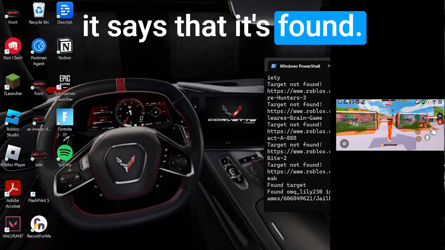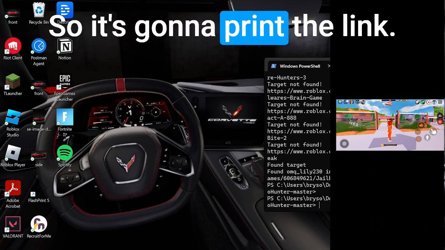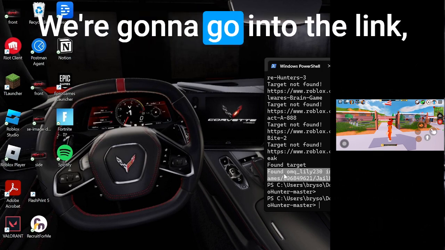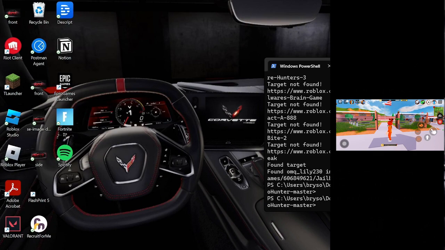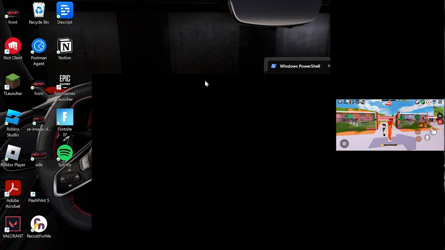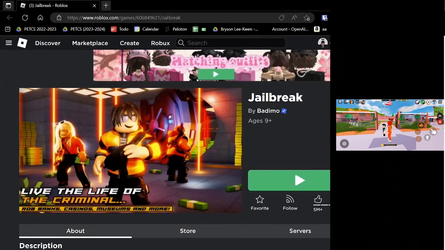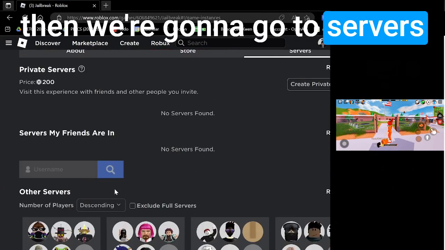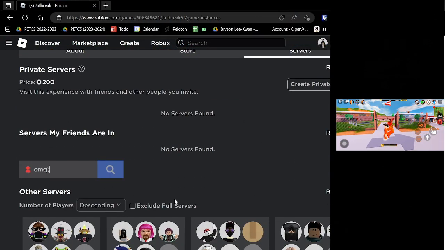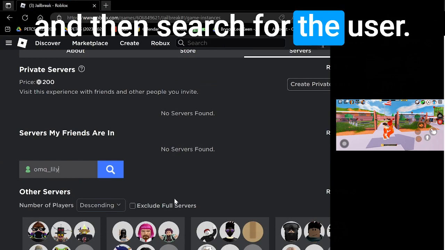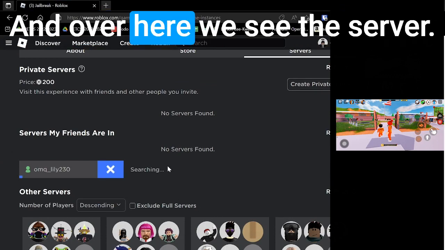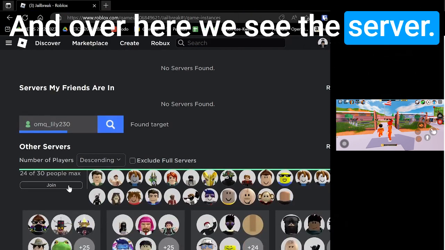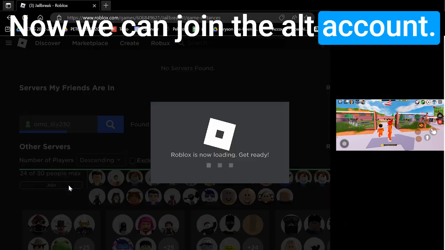And it says that it's found. So it's gonna print the link. We're gonna go into the link. Then we're gonna go to servers and use the Chrome extension, and then search for the user. And over here we see the server. Now we can join the alt account.